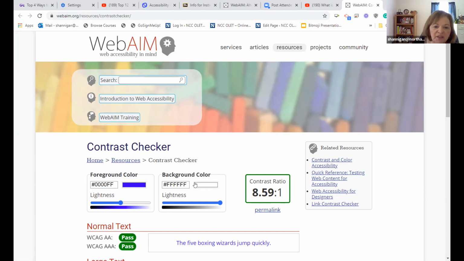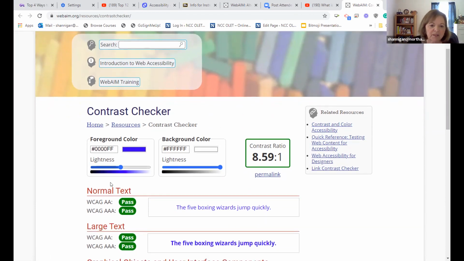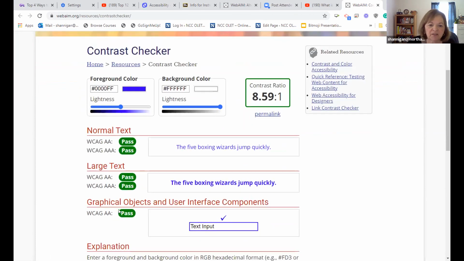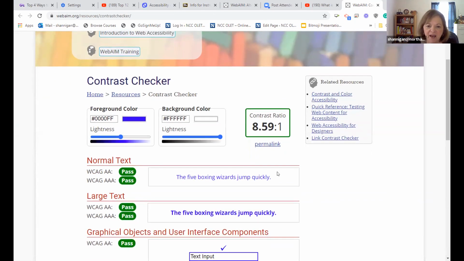Yes. Okay, so this will give you an idea of what a student with visual issues would be seeing if you don't have the right contrast. So right now you can see there's normal text, large text. You see that the foreground color is this blue and the background color is white. And you can see that, listed here in Blackboard, we have black print on a white background. I just never think it's dark enough, but that's the contrast that we use.